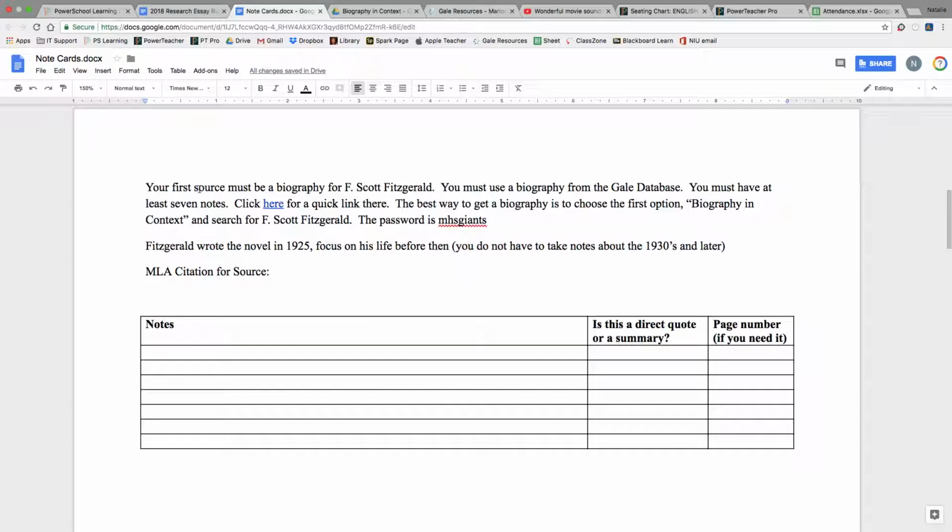Okay, so first of all, you need to find a source that is a biography about F. Scott Fitzgerald, and it needs to be from the Gale database. Okay, so you need to have at least 7 notes about this. So first you need to click this little link here. It will take you to the Gale database. So if you haven't already done so, please click the link.